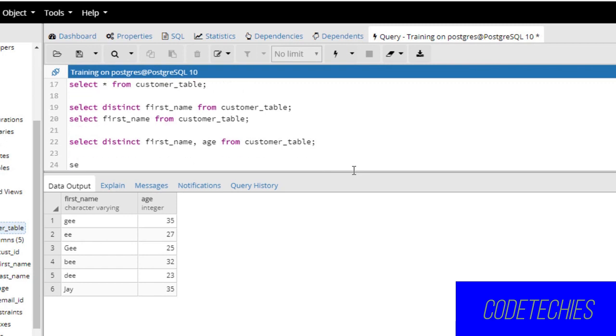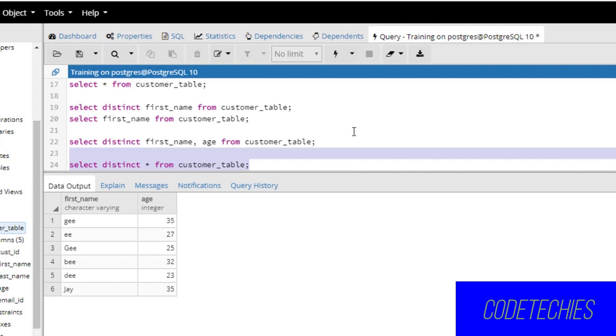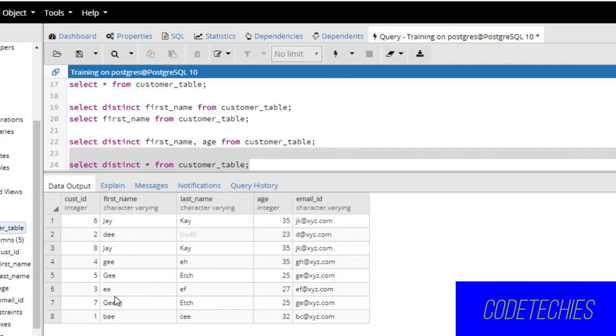Let us see what happens if we run select distinct star from customer table. Run. So you can see the 5th and 7th record have all the values same except the customer ID. Due to this mismatch of customer ID, select distinct was not able to remove this duplicate value. It removes only exact duplicate rows.